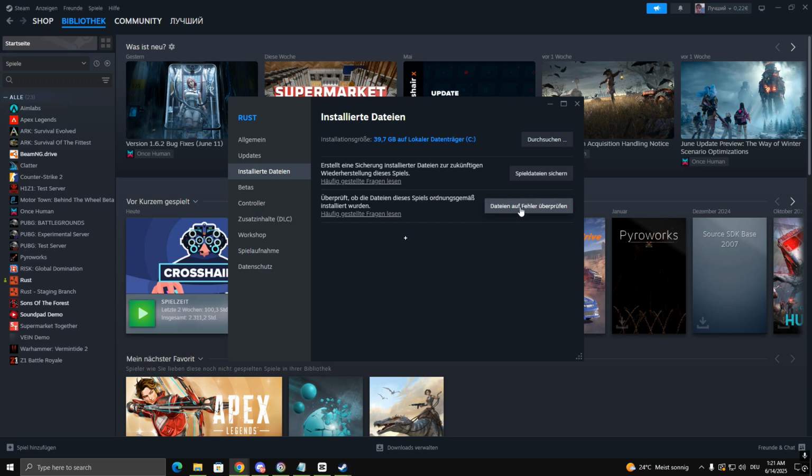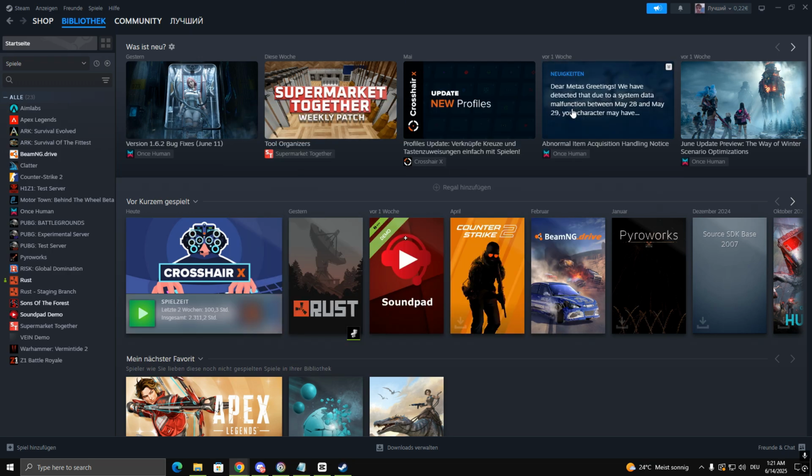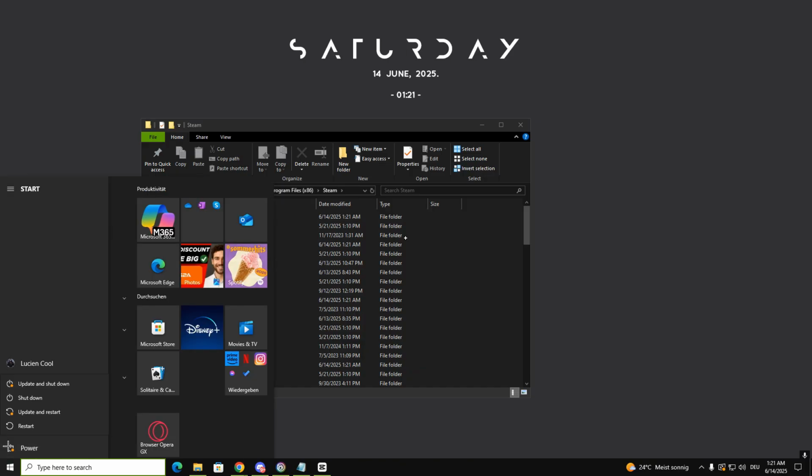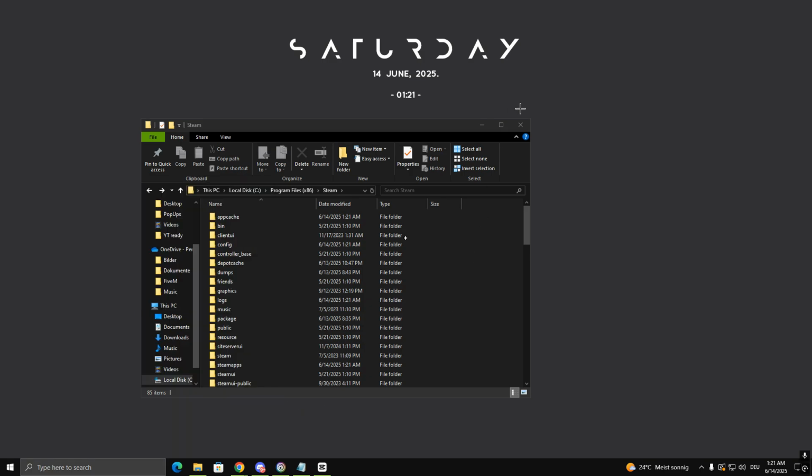Finally, make sure your Steam client is updated to the latest version. Restart your PC after trying these steps and try launching Steam again. That's it. These steps should fix the Steam application load error.